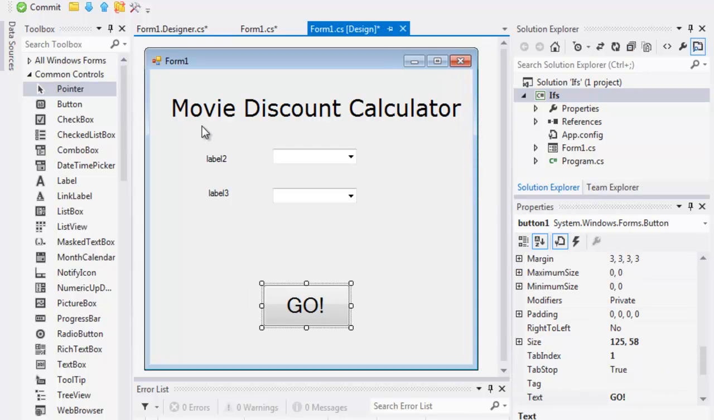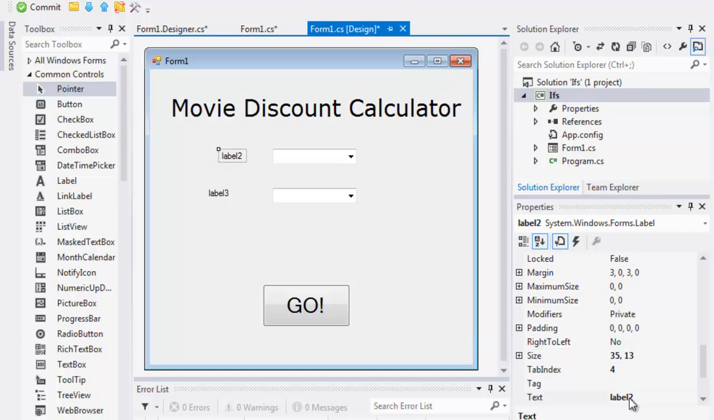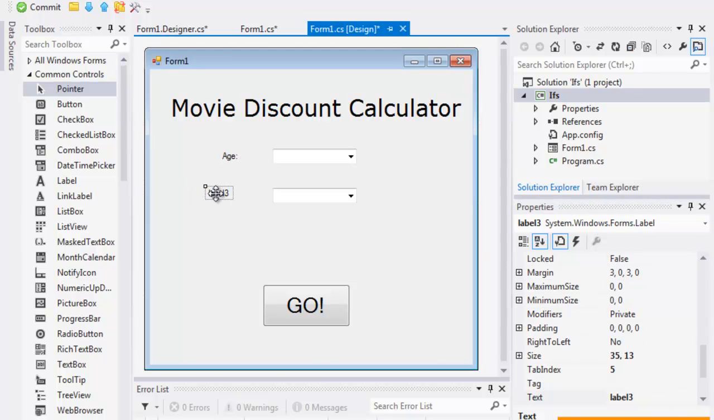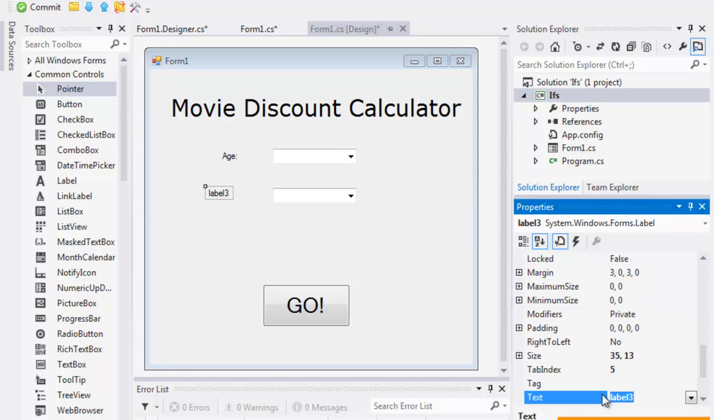Okay. So this one, we'll change the label text, we'll change this to age. And this one, we'll change it to, let's say, night. Yep. Okay. What happened? Oh, well, we're starting something new. Just get rid of all that. Oh, because you're missing.